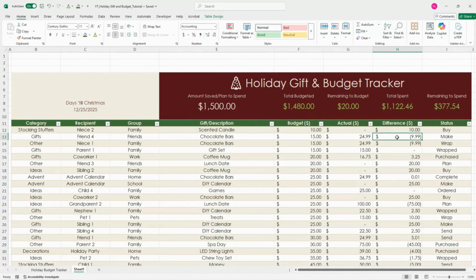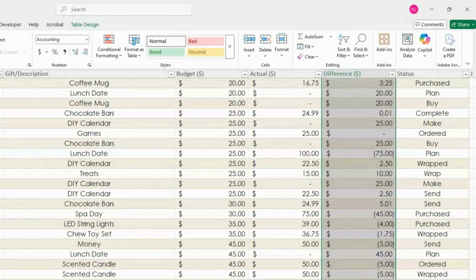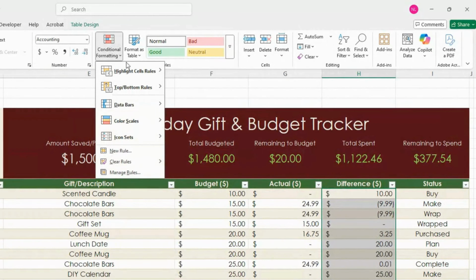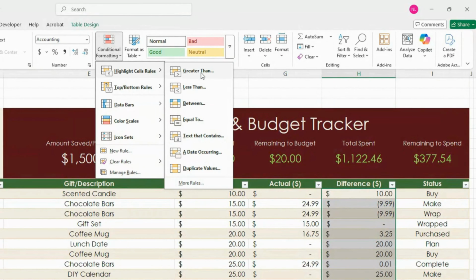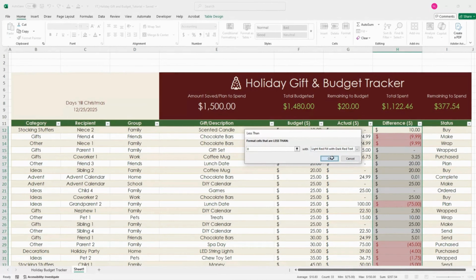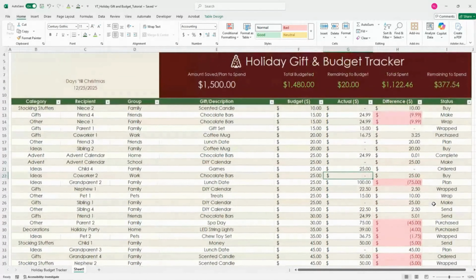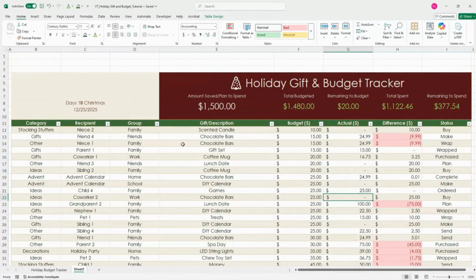We can also add conditional formatting to show if you're over budget for a single line. All we have to do is highlight this row, go to conditional formatting, highlight cell rules, less than, and here we want less than 0. I'm going to just keep this light red fill with dark red text. I'm going to click OK. And now we can easily see everywhere that we're over budget for a specific line.